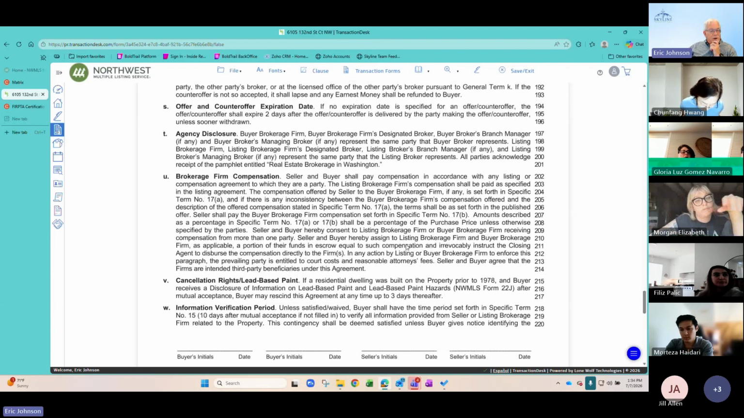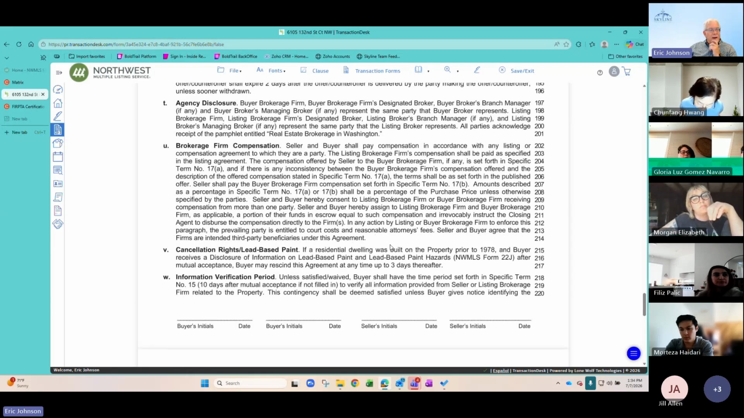Brokerage firm compensation, we covered this earlier when we were going over line 17. By the way, it can be line 18 or line 19, depending on which purchase and sale agreement you work with. But it's very important. If you do not fill in B, you're not entitled to get paid. Okay, so you must fill in B. B is going to be the amount that your buyer said they'd pay you on Form 20 or 41.